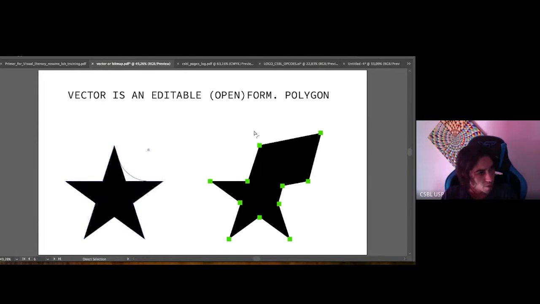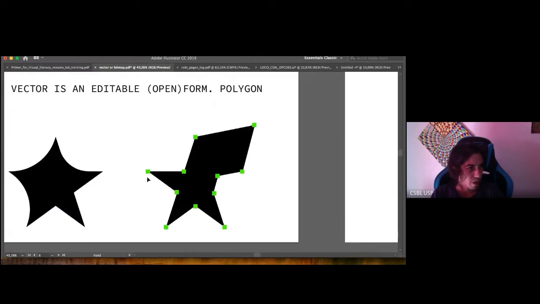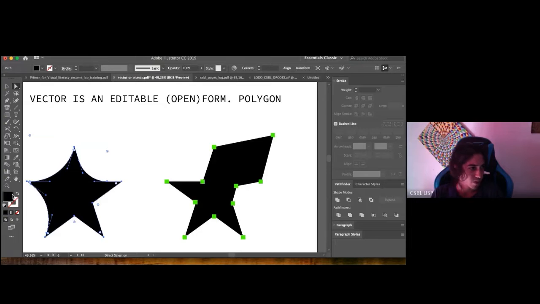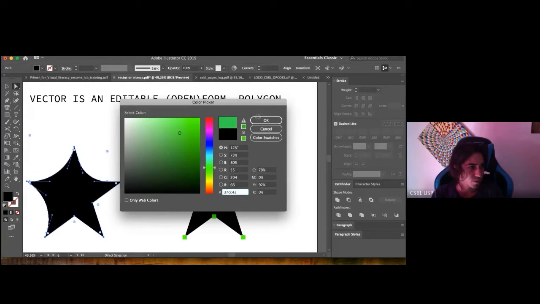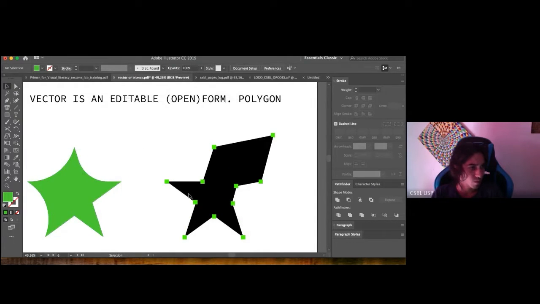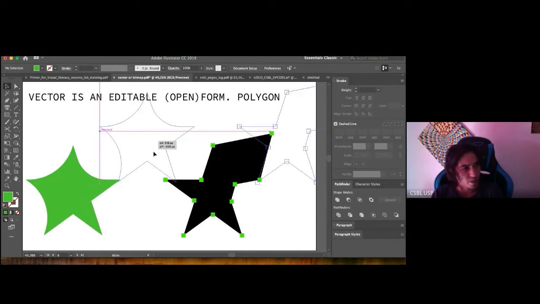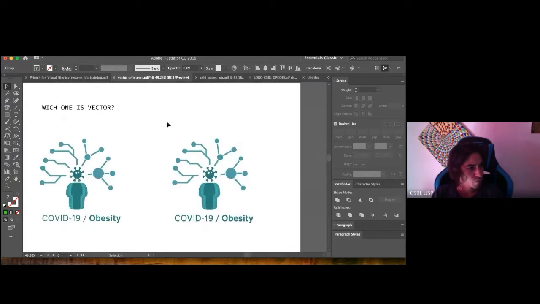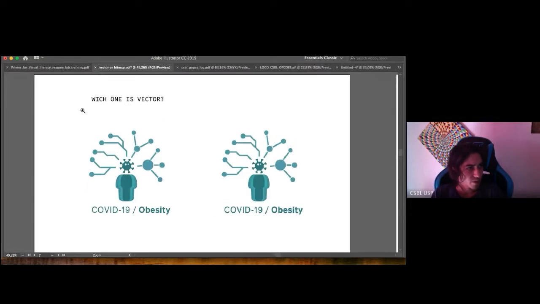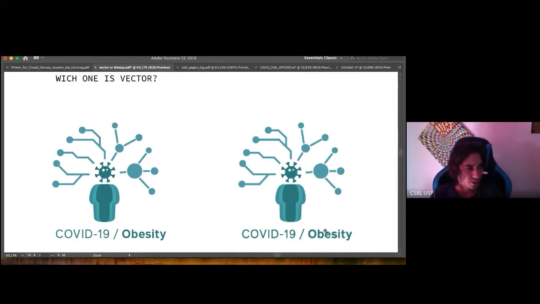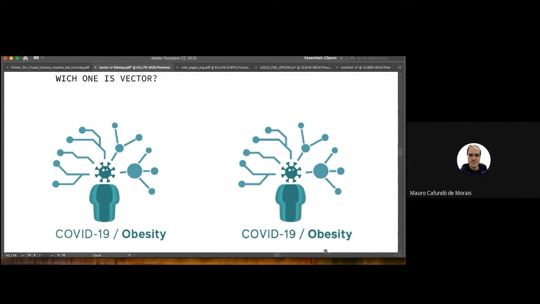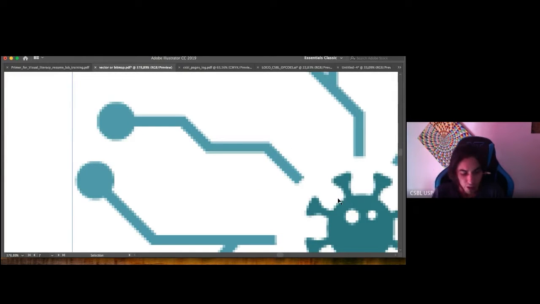You can round the corners and, of course, change the colors. Or even duplicate it more easily. So, a simple question. Which one is vector? Well, where are they in the bitmap?